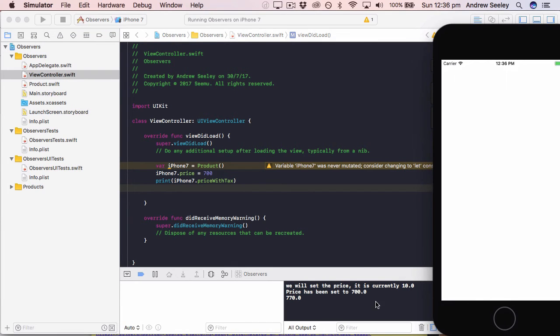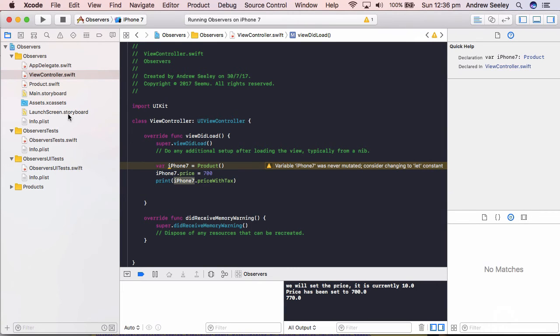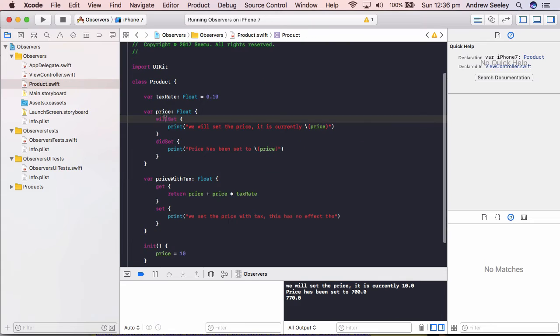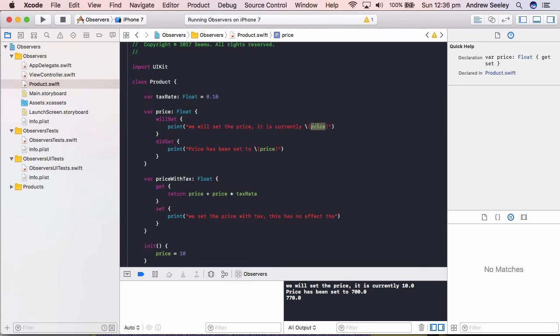Okay, so the app's running here now. We can see in the console, it says we will set the price. It is currently $10. It says the price is set to $700. And finally, it prints out the price including tax, which is $770. So essentially what happens is when we set the iPhone 7 price here, this willSet actually runs before we set the price variable and prints out the current price. So this might be useful for something if you want to save the history of a product's price to a database, for example. So you've got a historical price there.